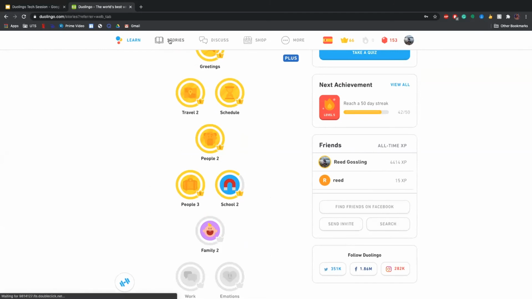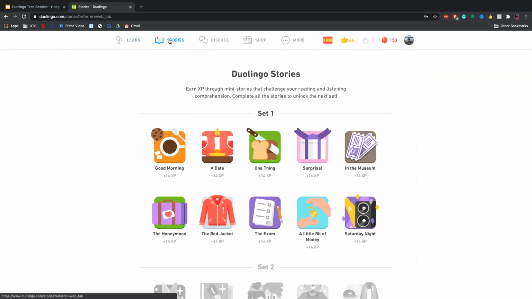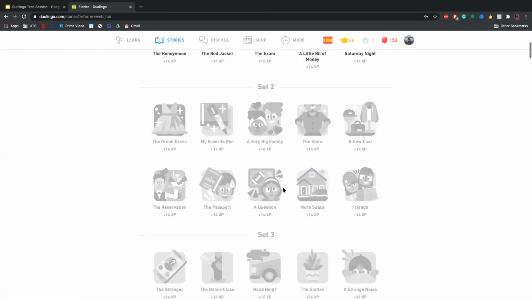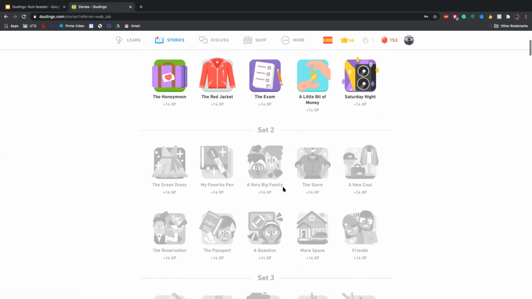So the next section is stories. All you need to do is click the stories at the top of the menu bar. So here are some stories that are available for me. So you can just use any of these to practice your reading and listening comprehension. And then you can also unlock ones that are further down after you are finished that.